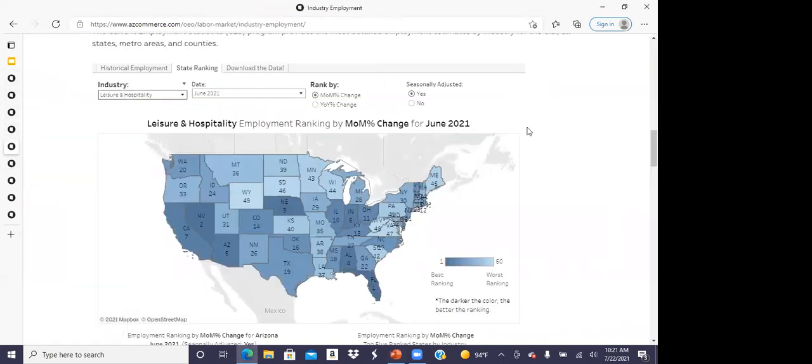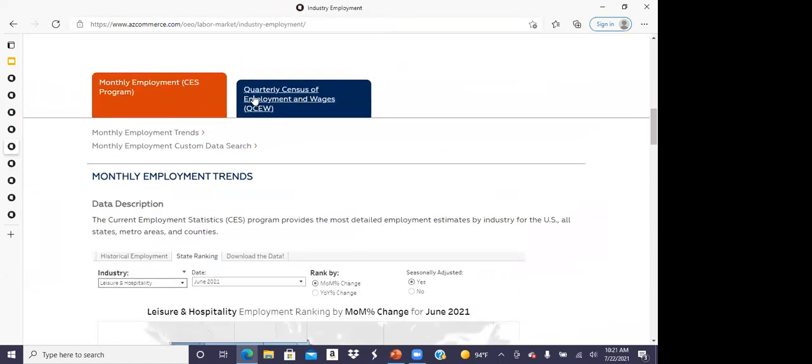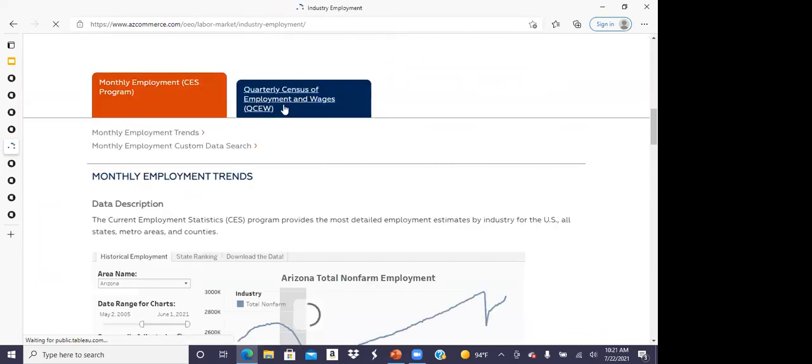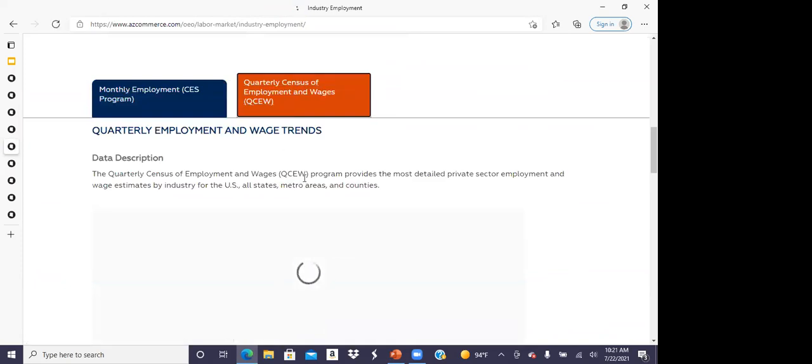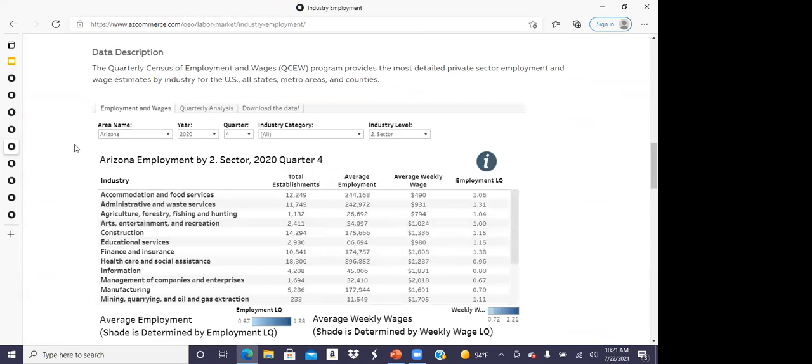So this is also going to be on our industry employment page. So see, I was in the monthly data. I'm going to swap over and click quarterly. Refresh here. Because I've had the pages sit, sometimes Tableau doesn't like it. So I just refresh and it's all good to go. But like I said, our most recent data is 2020 Q4. And like I said, it shows total establishments, average employment, average weekly wage, and then our important employment location quotient.